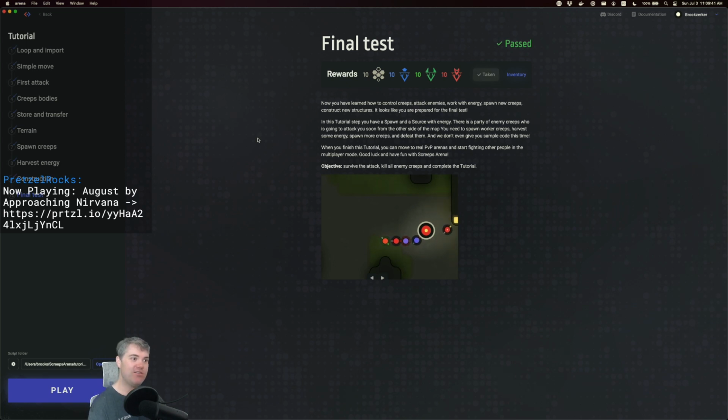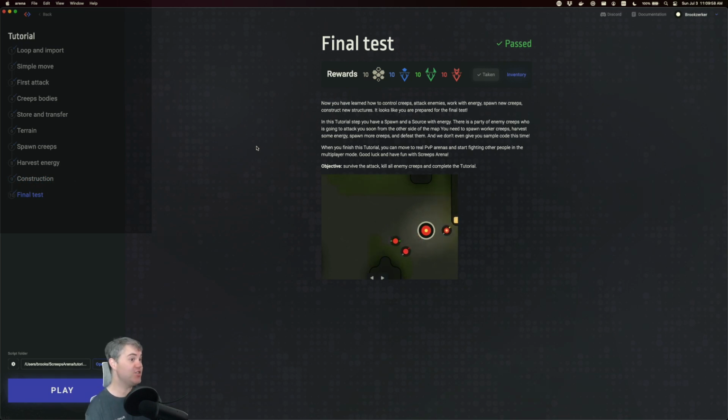All right, so now you have learned how to control creeps, attack enemies, work with energy, spawn new creeps, construct new structures. It looks like you're prepared for the final test. In this tutorial step, you have a spawn and a source with energy. There's a party of enemy creeps who is going to attack you soon from the other side of the map. You need to spawn worker creeps, harvest some energy, spawn more creeps, and defeat them. And we don't even give you sample code this time. When you finish the tutorial, you can move on to real PvP arenas and start fighting other people in the multiplayer mode. Good luck, and have fun with Screeps Arena. So survive attack, kill all the enemy creeps, and complete the tutorial.